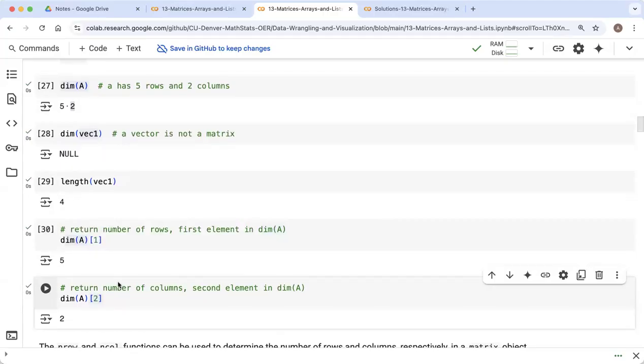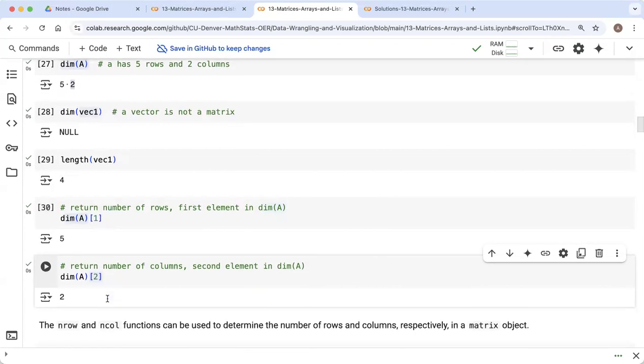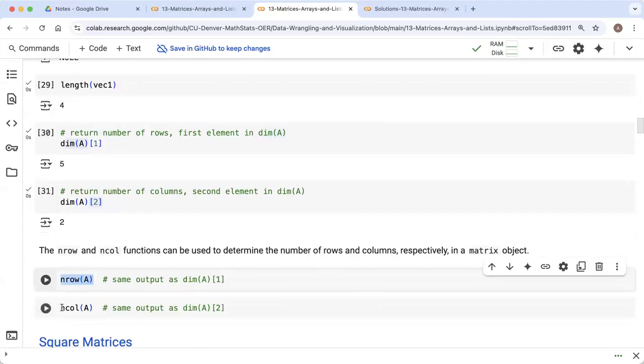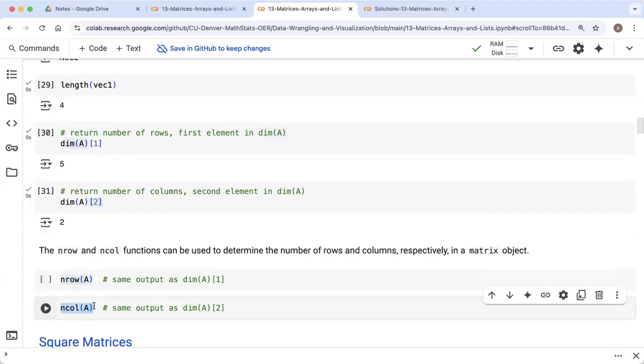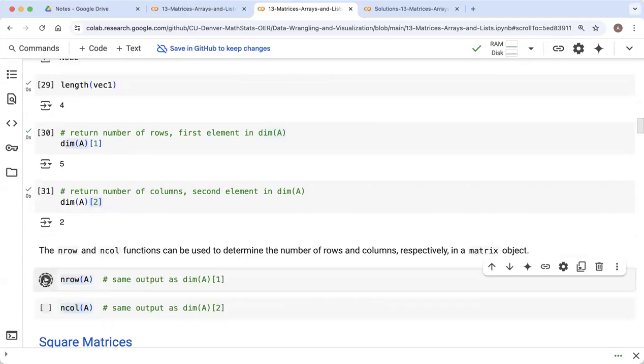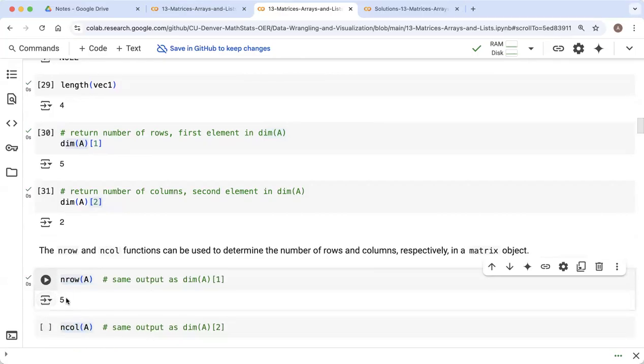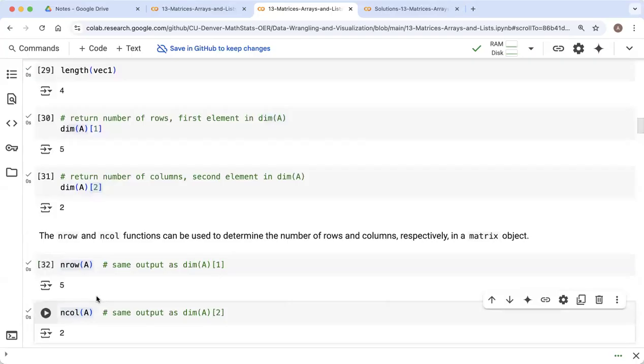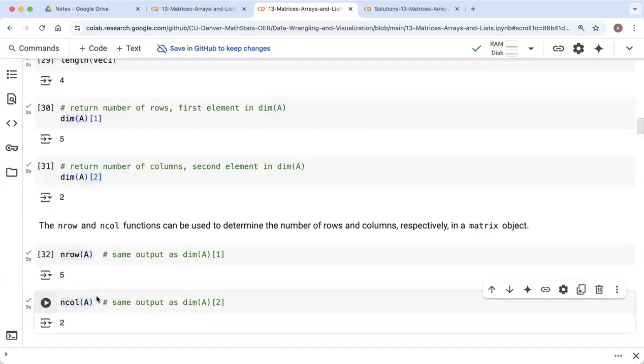If I just want to get a single number for the number of rows or the number of columns that a matrix has, there are also functions nrow and ncol that will give me just that one value. If I say nrow A, it's going to give me 5. That's how many rows matrix A has. And ncol A is giving me an output of 2 because matrix A has 2 columns.